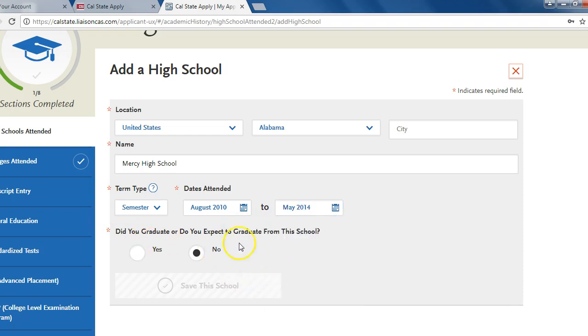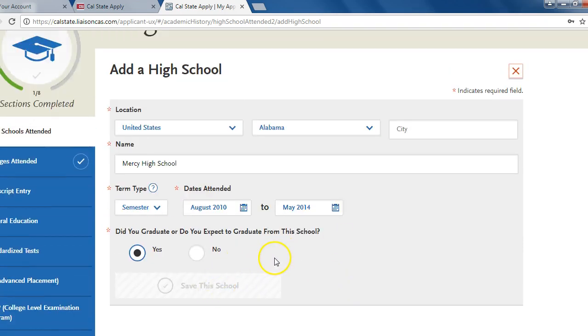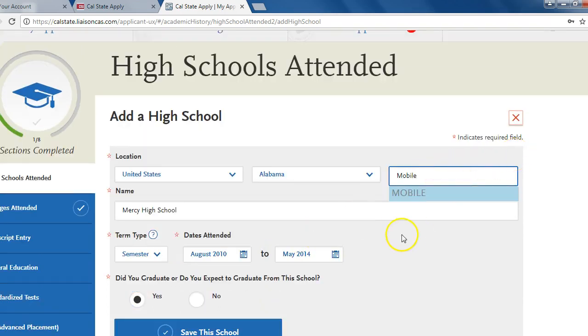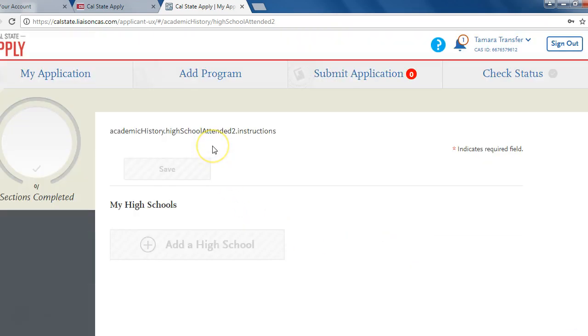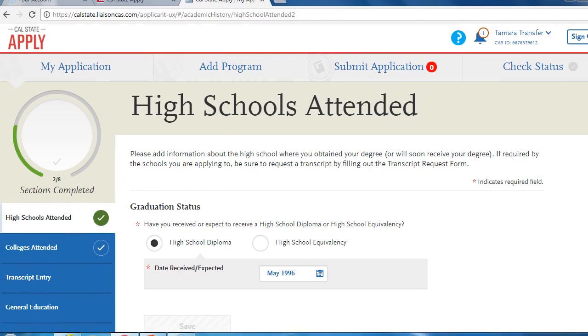Okay. Did you graduate? Yes. Okay. It's not letting me save for some reason. Mobile. Okay. So I had to put that in. Whenever the system doesn't let you save something, you've left something blank. And so it's important to make sure everything is filled in correctly.